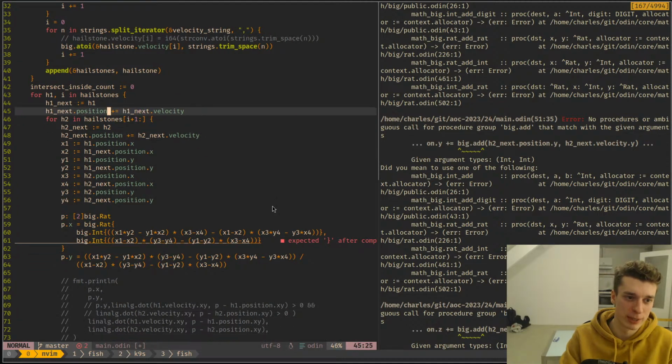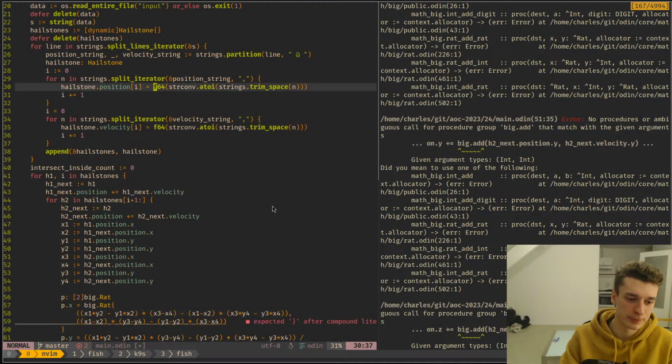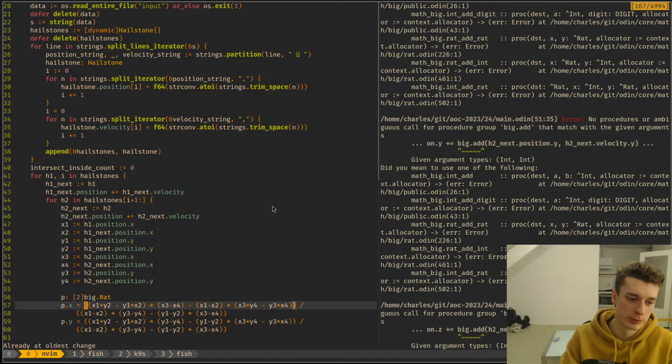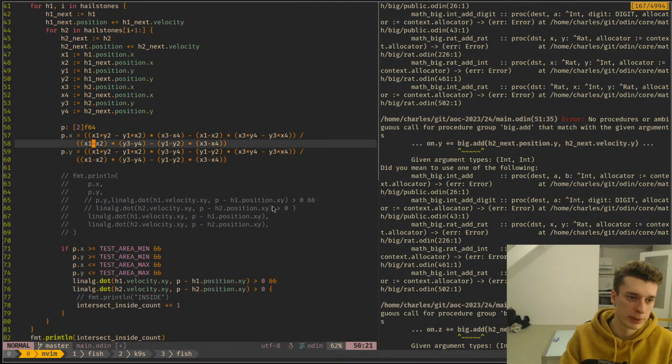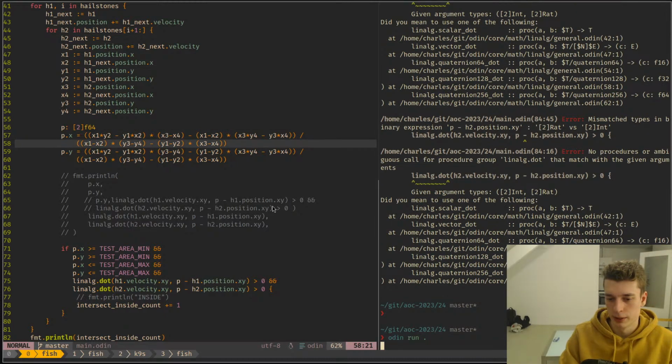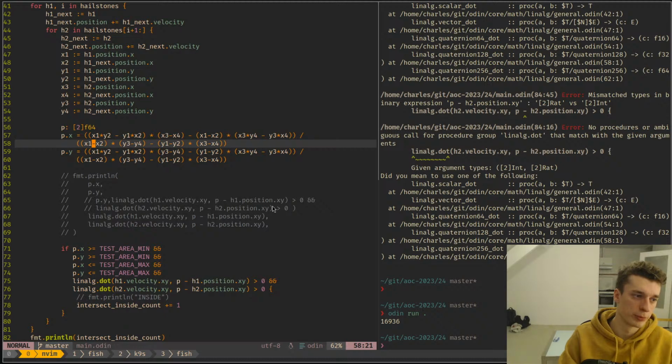Never mind. Back pedal, back pedal, back pedal. Quick, quick, quick. I'm too afraid. I'm at the oldest change. Oh fuck. Can this be a float again? Bring back make floating point numbers great again. Okay. I'm back to my shitty answer. This is depressing.